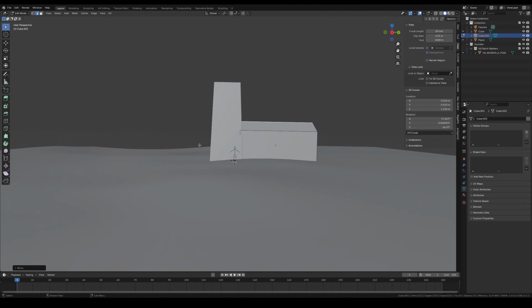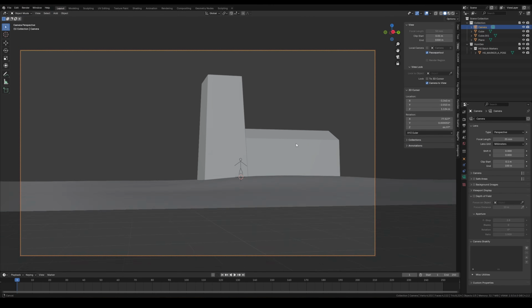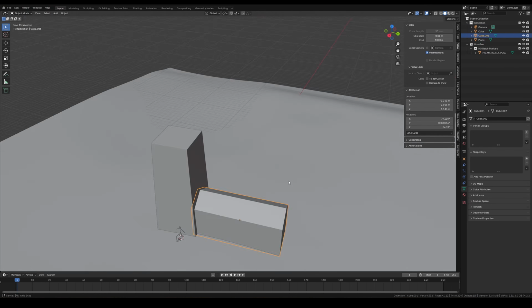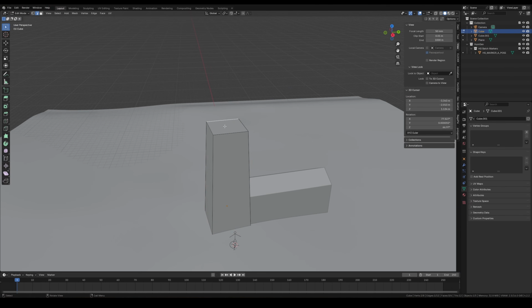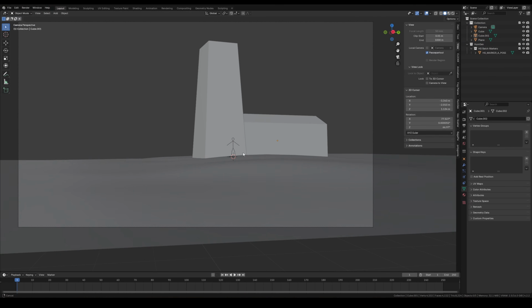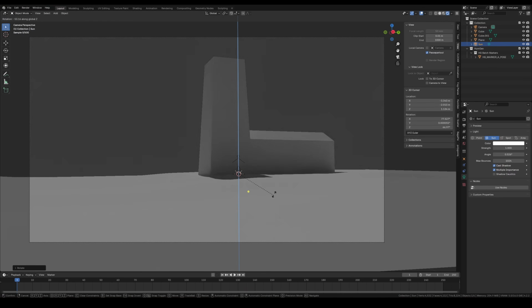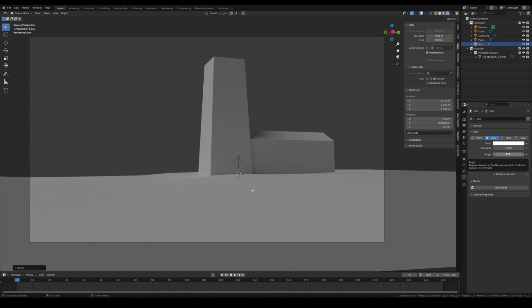Then it's very important to just put a basic block out of the main focal point so you can center the scene around it, so you have an idea of what you're working with. After that, I put in a basic sunlight, make it very soft because we're going for a very overcast day, and put its strength to pretty dim.